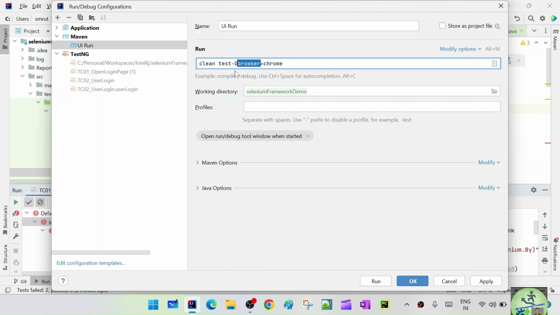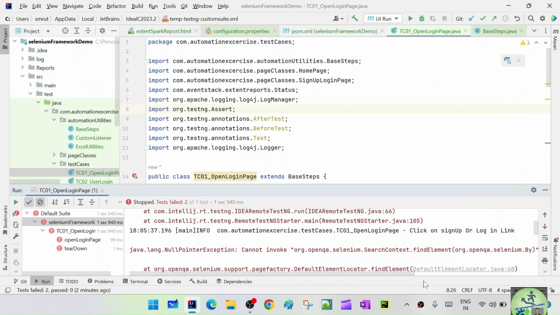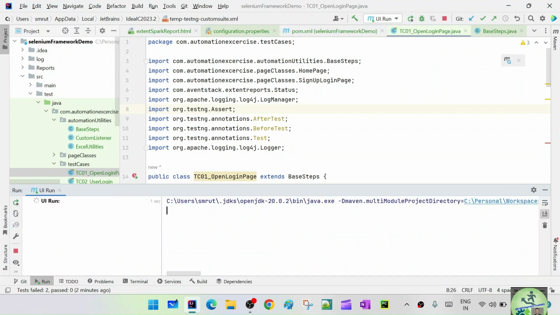So I'm saying clean test, and remember capital -D for the parameter we have to specify. If you are passing multiple parameters, -D browser equals Chrome, and again -D environment equals QA, again -D testng equals some failed test cases.xml, whatever is there you can pass. So -D is important if you are passing parameters. Remember this one. Now if you see, the command is modified: clean test -D browser equals Chrome. Now I'll say apply. Now if I hit run, let's see what happens.